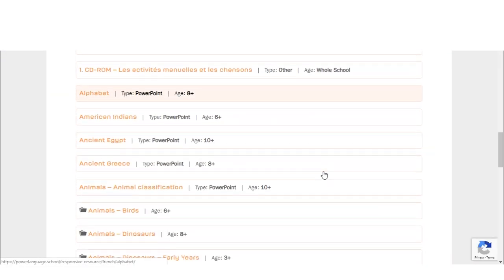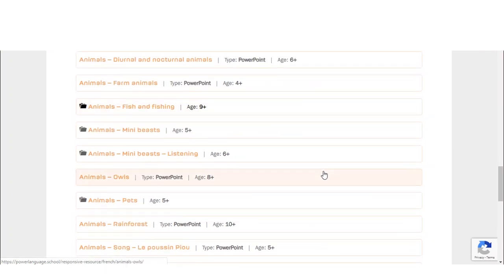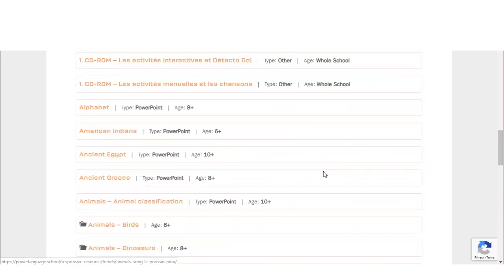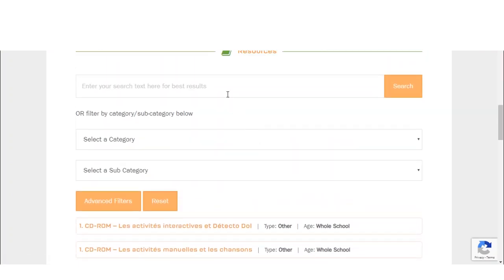As the number of dossiers that we develop is constantly increasing, you might want to use our search engine to filter through the resources. Scroll down to the search box and enter a word or a group of words in English or in the target language, for example, days of the week, and click Search.